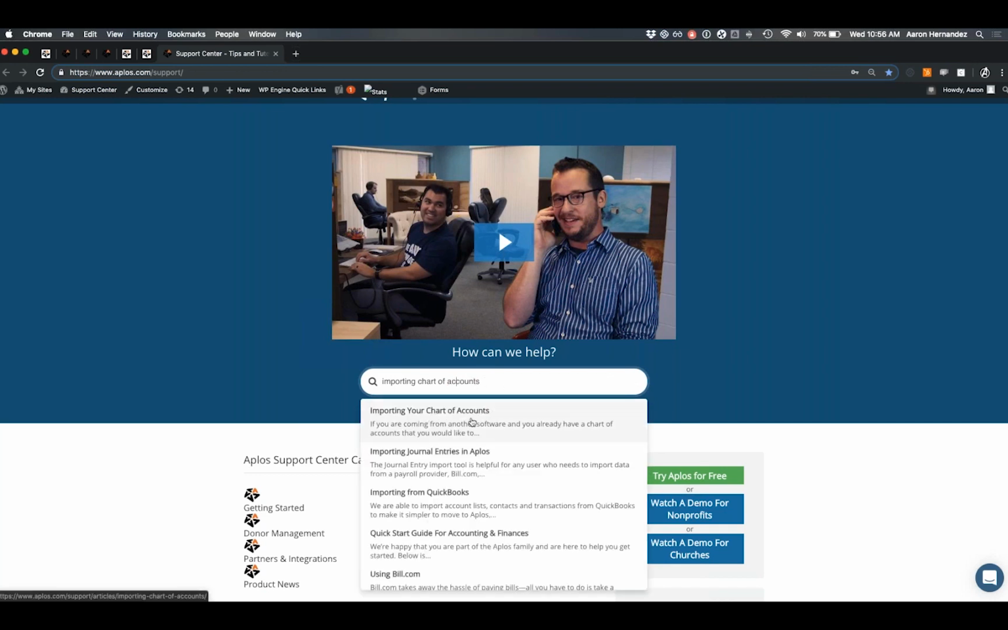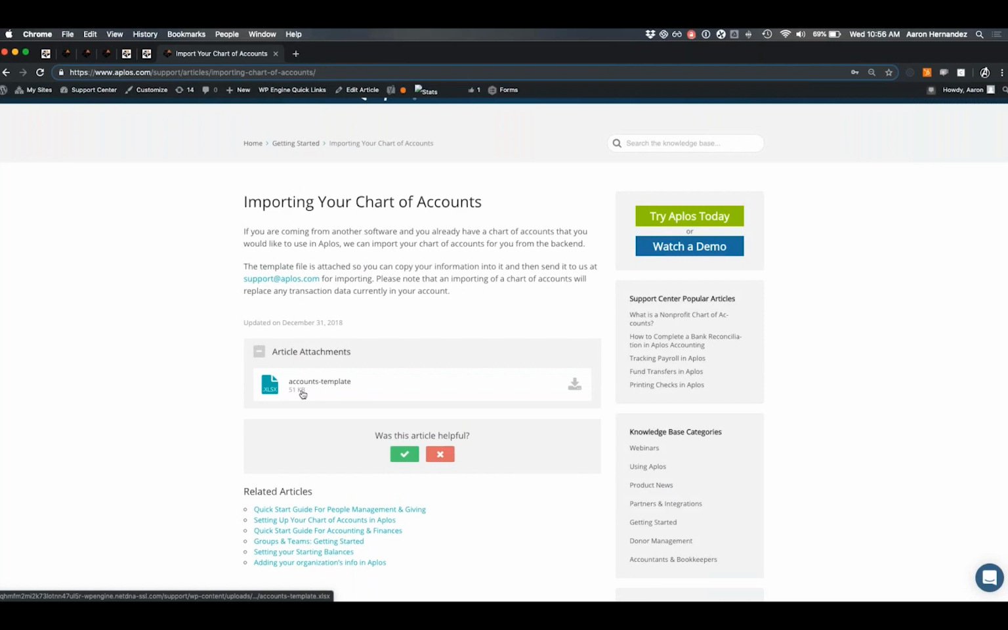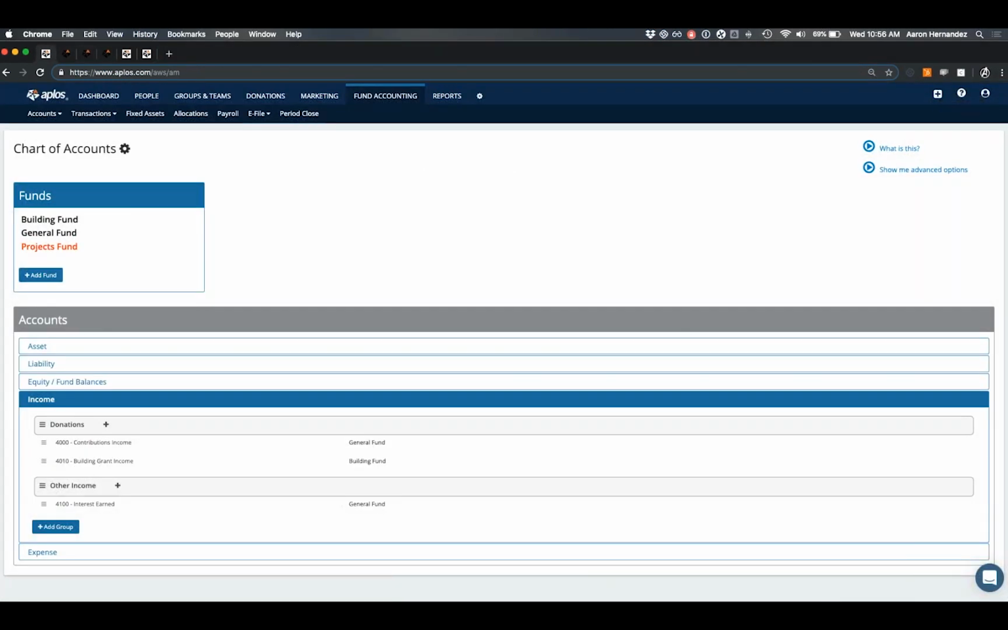Alright, so importing your chart of accounts, you can select that article, and then within that article, we actually give you the file here for that account template. So if you want to look up this article in our support center, importing your chart of accounts, we have that template available so you can download it and start copying and pasting your information onto it. Alright. So that's the chart of accounts.